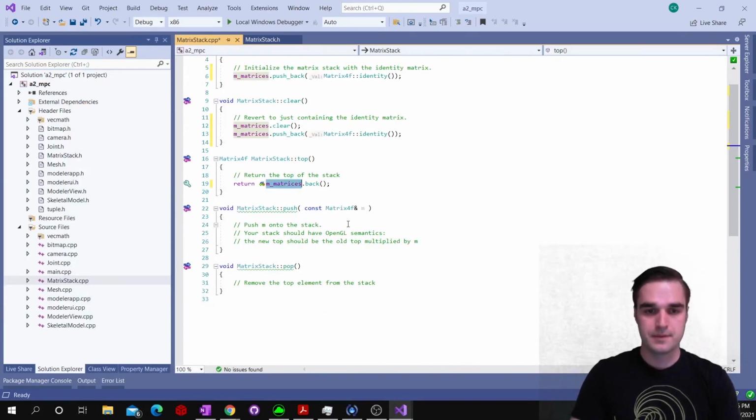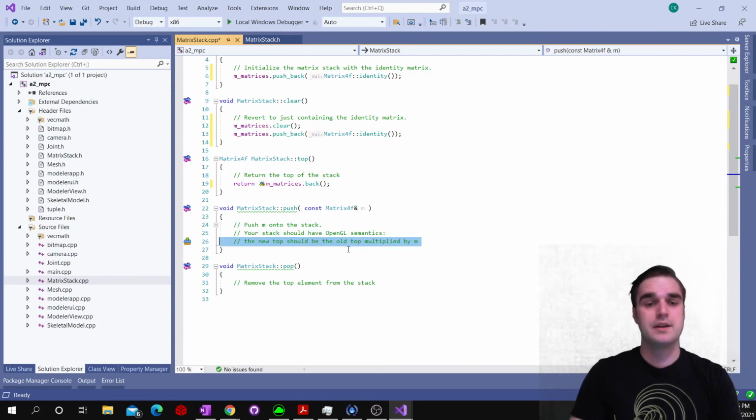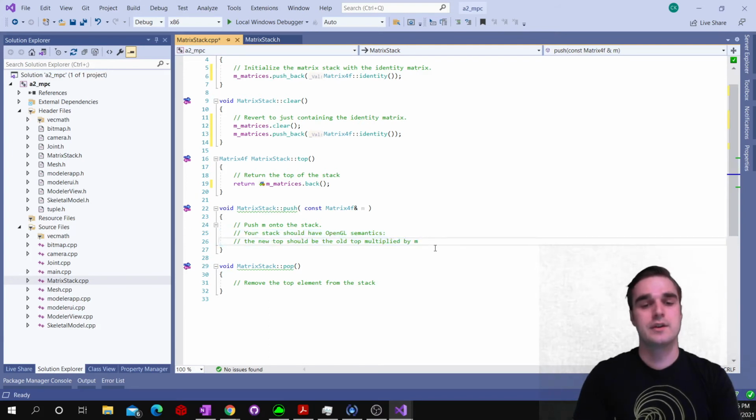Okay. Next up, we're going to do push. So you have to push m, which we're getting passed in as a function argument here. And then your stack should have OpenGL semantics. I don't know exactly what that means, but don't worry about it. The new top should be the old top multiplied by m. Okay, so apparently that is the OpenGL semantics.